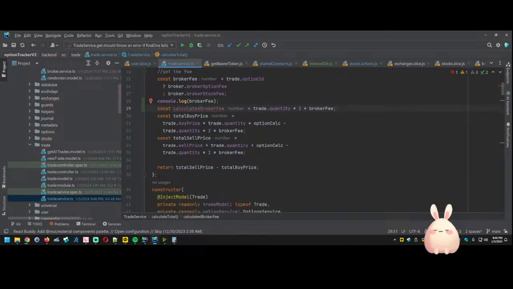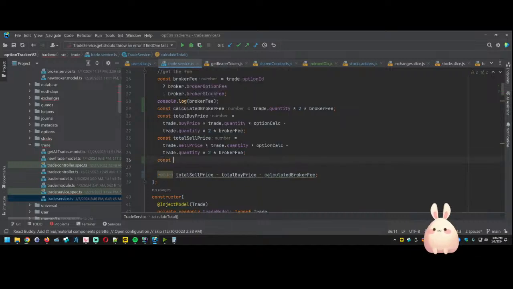And what you're supposed to do is take the sell price minus the buy price minus the calculated broker fee. Yeah, I don't always like that. I don't want it to be separated. Const subtotal. I get it. I guess it shouldn't matter. Well, we'll see.